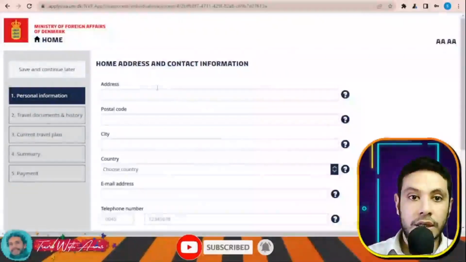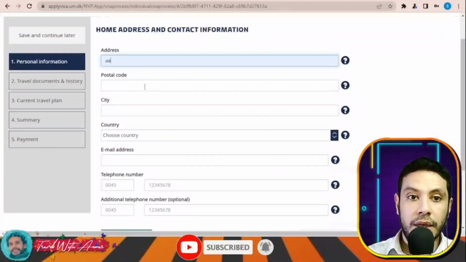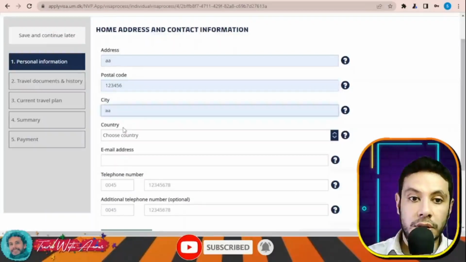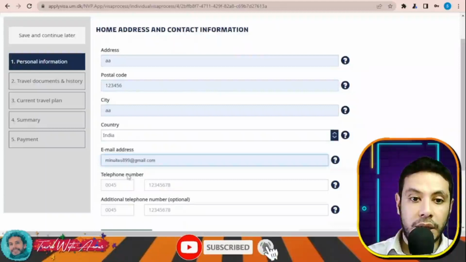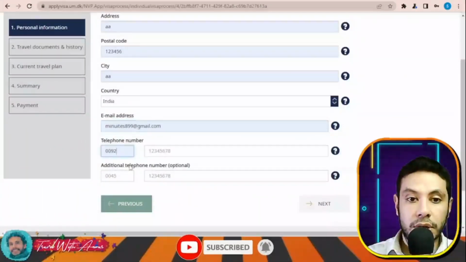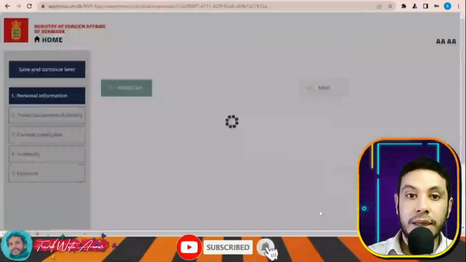Then click next, and here they will ask you about your address. So what is your address? That is my address, that's my postal code, that's my city, my country is India, my email address is that one, my telephone number is that one. Additional telephone number, that's optional. Then click next.